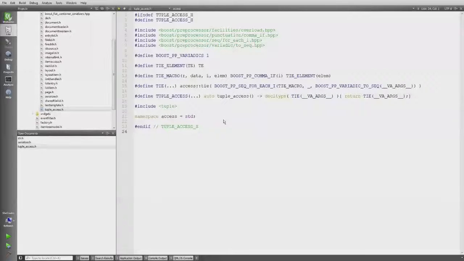Hi, and welcome to the 10th part of my series on writing applications with Qt and Boost in C++. Today it's about Boost serialization.